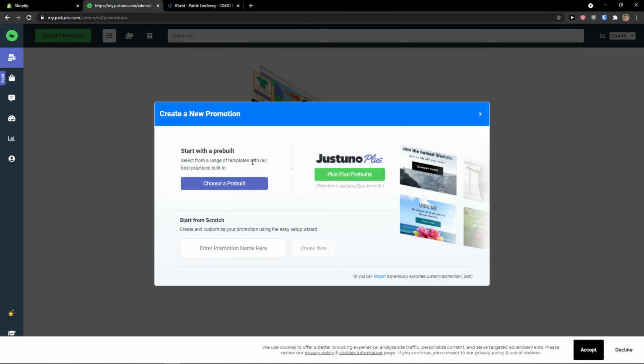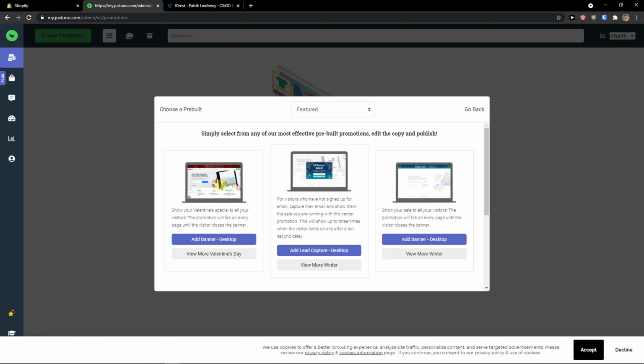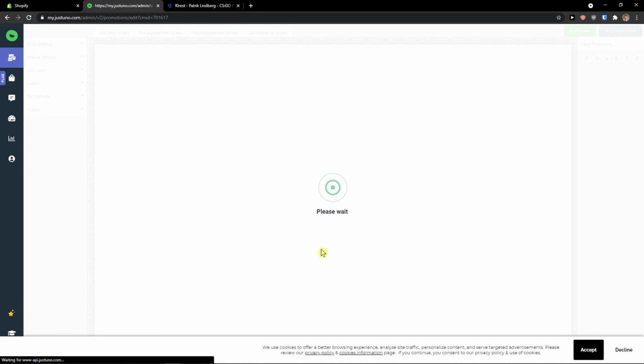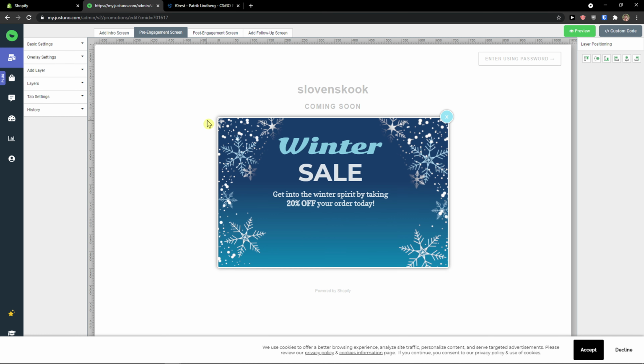And here we go. So start with the pre-build, select from a range of templates with our best practices built in, or you can start from scratch. So I'm going to choose a pre-build here. That's what I recommend for you to do too. And now you can add a banner, you can add a lead capture, and again desktop. So let's say that I'm going to add a lead capture desktop. Let me show you what you can do with Just Uno.